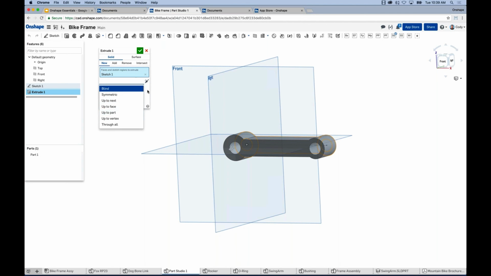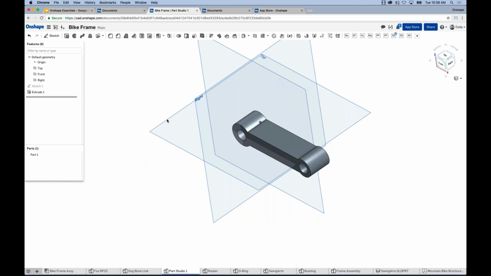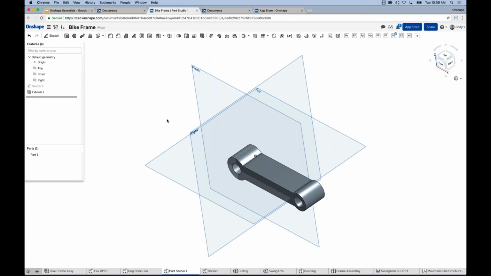In this case, we just want a simple blind depth of 25 millimeters. And I can hit the green check OK. So now we've created our first sketch and our first feature, and you'll find both of them listed here in the feature list. So sketch 1, extrude 1.